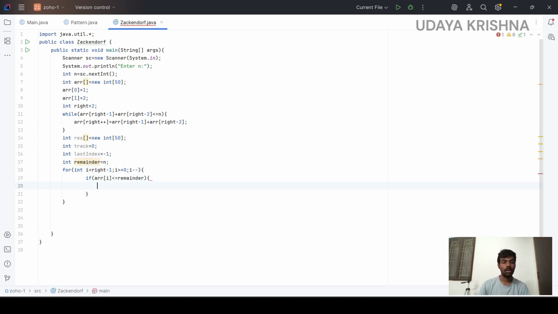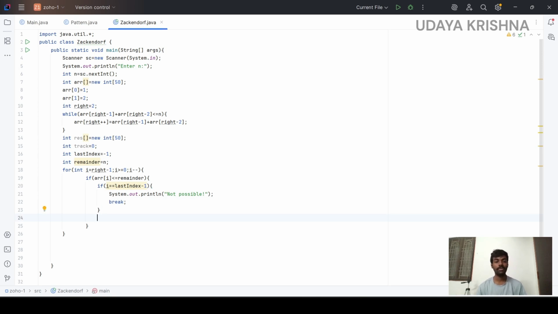Okay, if it is less, we can continue. Let's move forward. We can check the next condition. We have to check whether it is the next Fibonacci number in the series. Let's check for that. If i equal to last index minus 1, when this happens, we cannot represent it as a sum of Fibonacci numbers, I mean, a sum of non-consecutive Fibonacci numbers. So we print it and exit the loop. If not, we continue further.